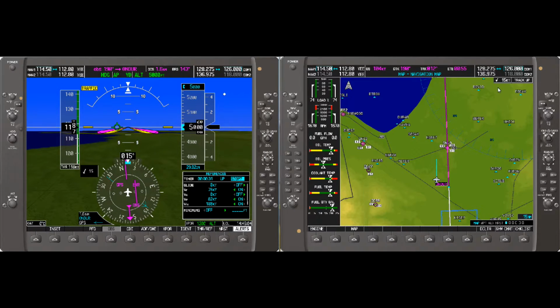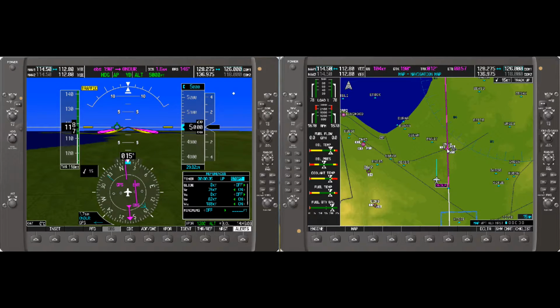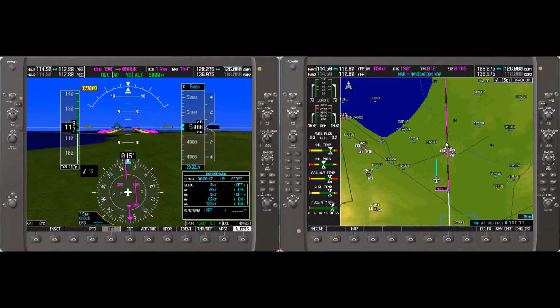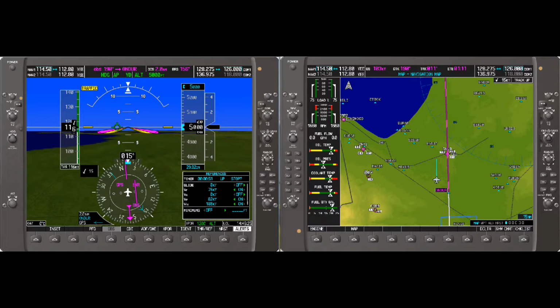Now we're also going to have a tailwind component. So we're going to want a longer than zero wind condition for this portion here. So we're going to go further than a minute. We'll go about a minute and 20 seconds. That'll take us out further, and then when we're on this track coming inbound to the fix, we should have enough distance to equate to 1 minute of travel.